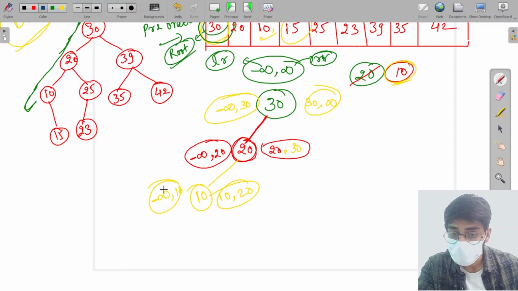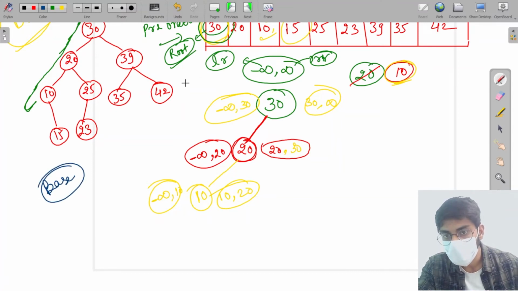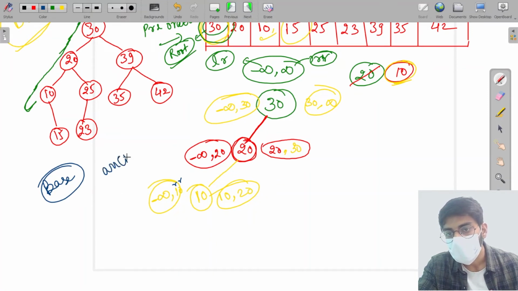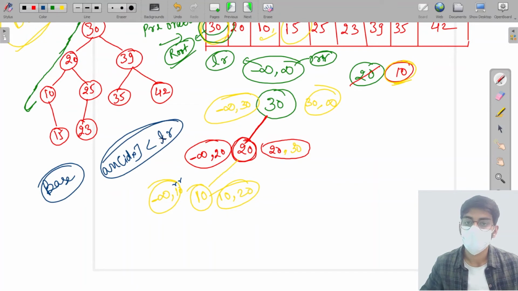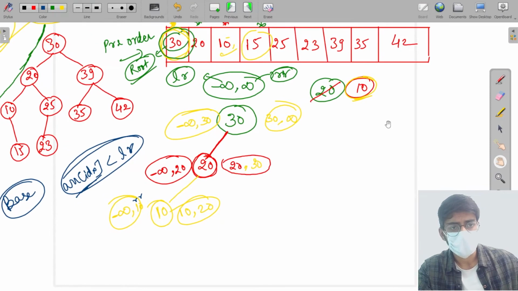So now from this condition you can understand what the base condition is. What is the base condition? If the array of IDX is greater than the right range, or else you can also say that if the array of IDX is less than the left range, that is, the left range is greater than the array of IDX. We will understand why this is a base condition later on when we are doing the coding part.